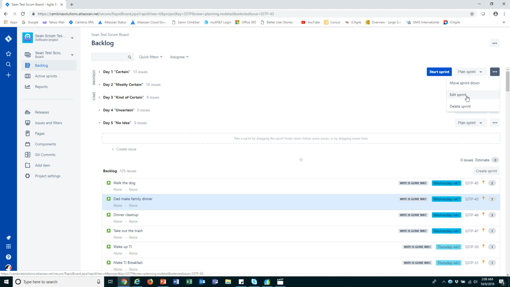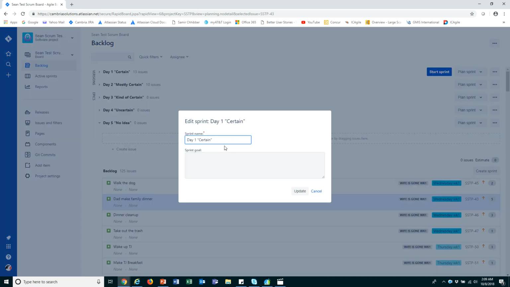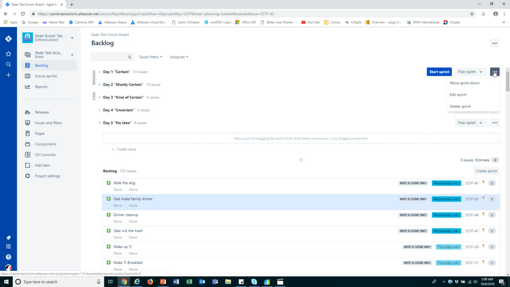We can edit. If we edit, it gives us the opportunity to edit the name of the sprint and even the sprint goal. Or I can move the sprint down. Notice that day 2 moved up and day 1 moved down. If I click on it again, I can move it back up, and there it goes. Or I can delete the sprint. Delete the sprint generally isn't available to most people. It's very role specific, so don't be surprised if you don't see that option there.